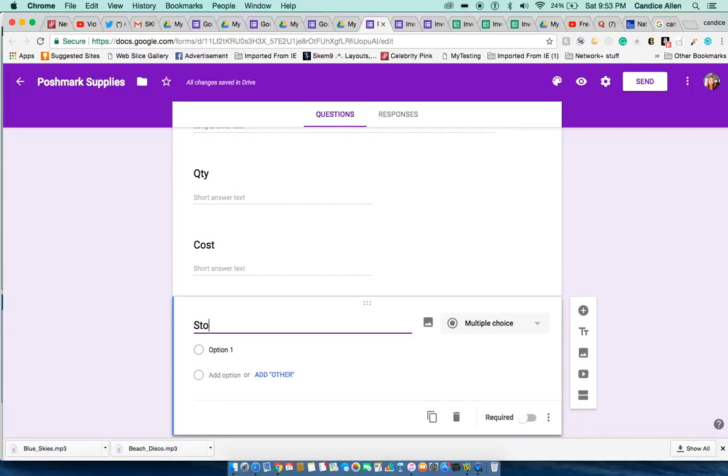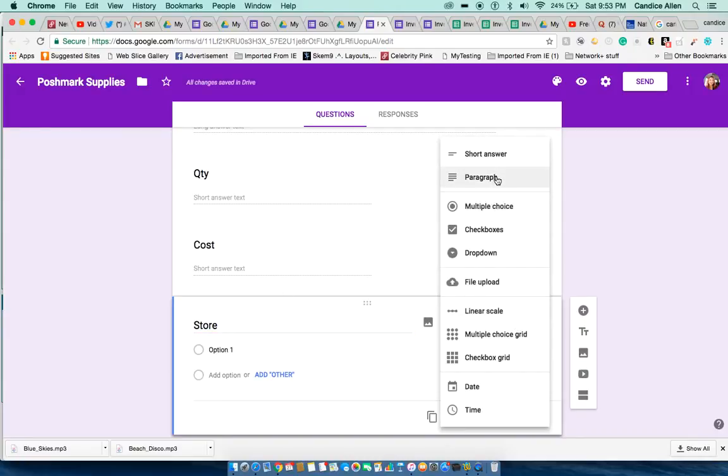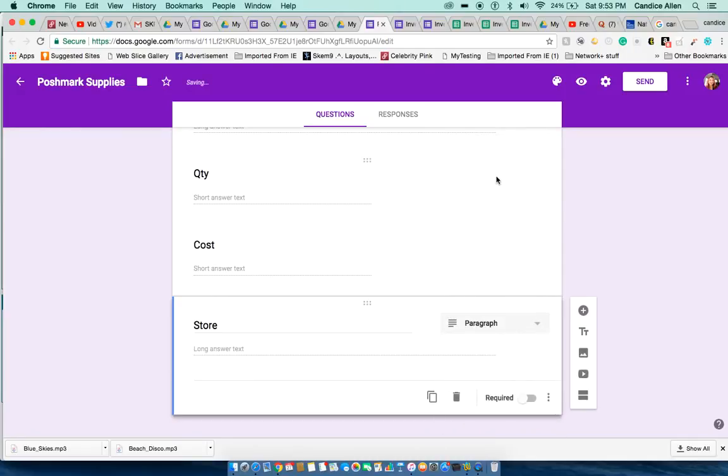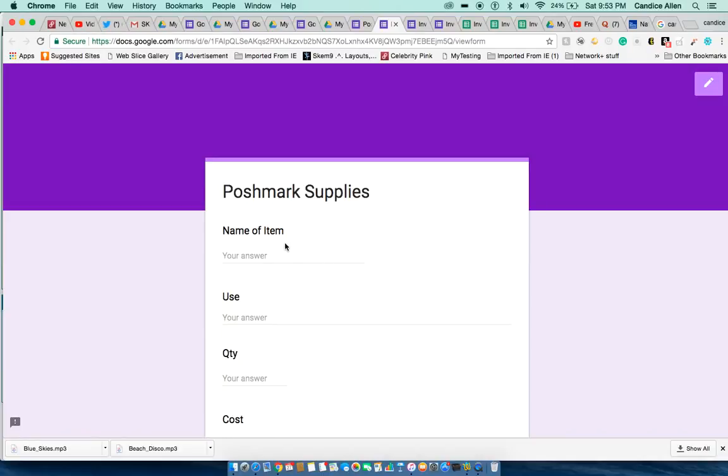And then I'm going to put the store that I bought the item from, and I might put that as a paragraph just in case. And I think that's all I need for now. I can always come back and edit it later. So if you see this icon that looks like an eyeball, you click on that and that's going to let you preview your form and you can actually start putting in your information.